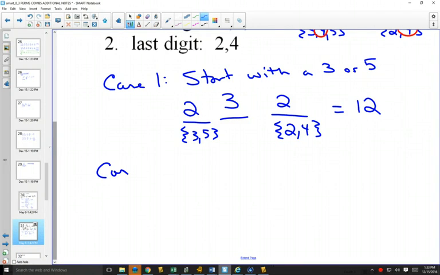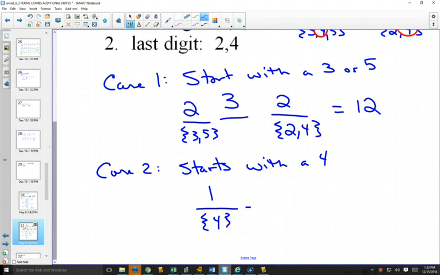Case 2 starts with a 4. So as you're going through your cases, you'll often ask yourself, what haven't I counted yet? Or have I finished counting? Have I categorized everything? So starting with a 4, well, if this has to be a 4, what's going to happen to our last digit? It has to be a 2. We've used up those 2 numbers, 3 choices left.